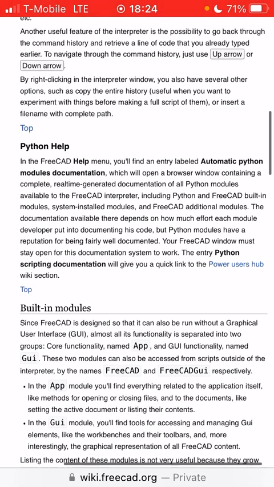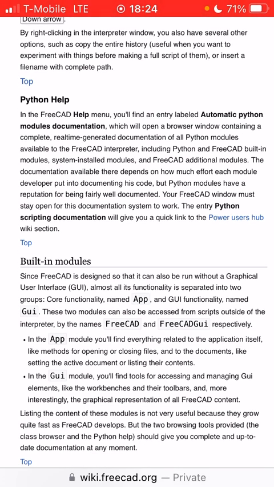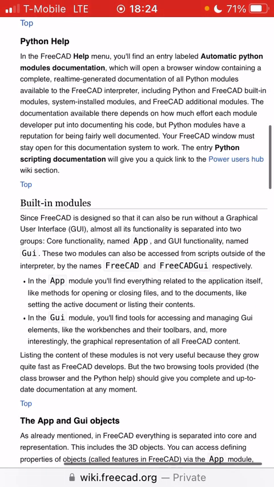Python Help. In the FreeCAD Help menu, you'll find an entry labeled Automatic Python Modules Documentation, which will open a browser window containing a complete, real-time generated documentation of all Python modules available to the FreeCAD interpreter, including Python and FreeCAD built-in modules, system-installed modules, and FreeCAD additional modules.